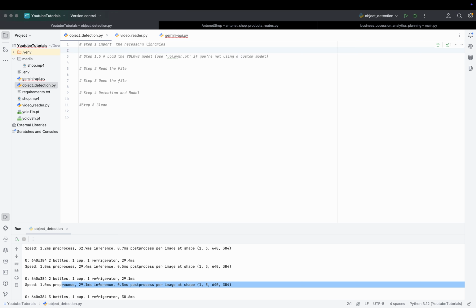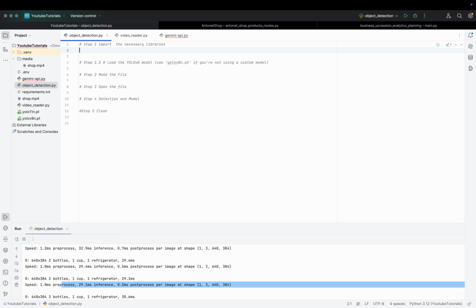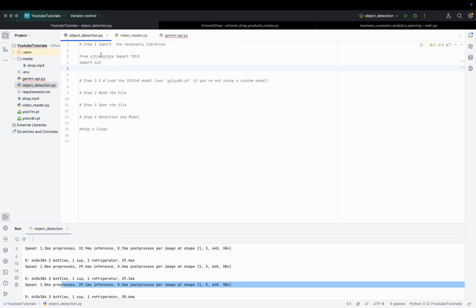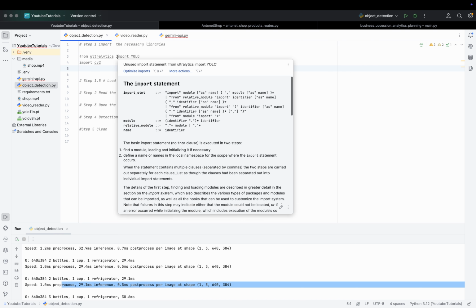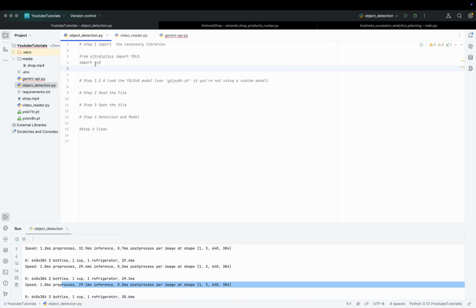So the tutorial is pretty simple. We'll import YOLO from Ultralytics, and we'll import CV2. Ultralytics is a company that develops YOLO, and CV2 is an open source video capturing library.